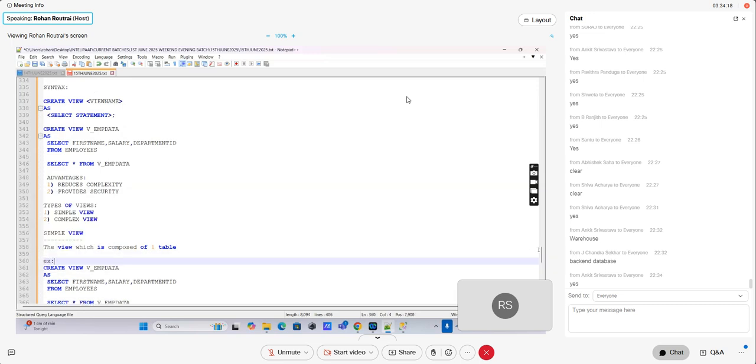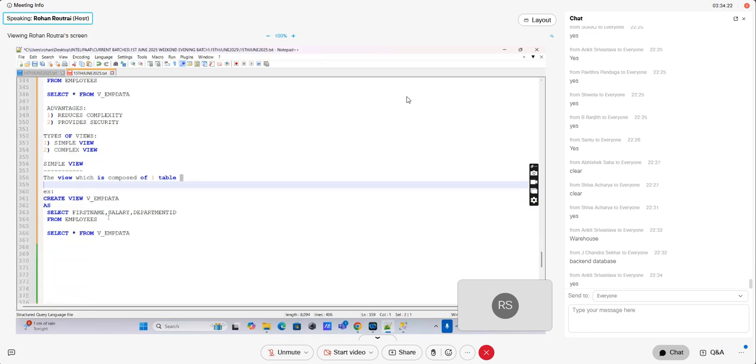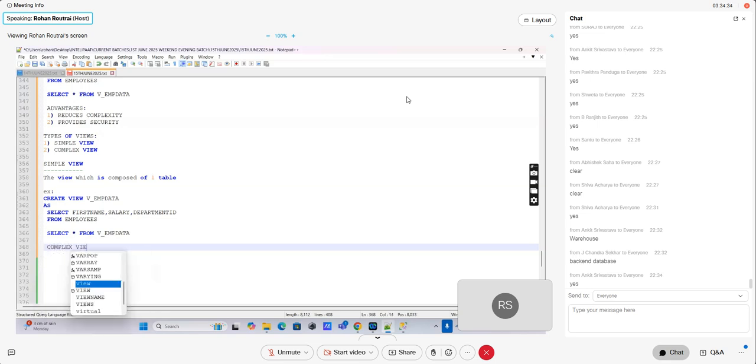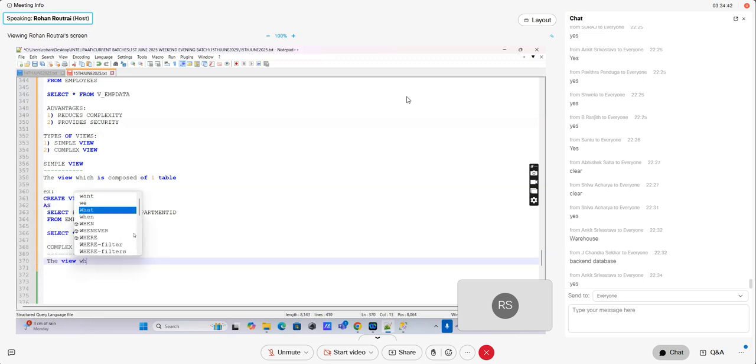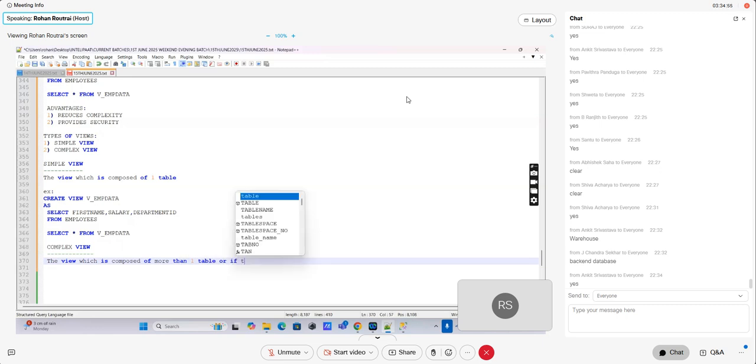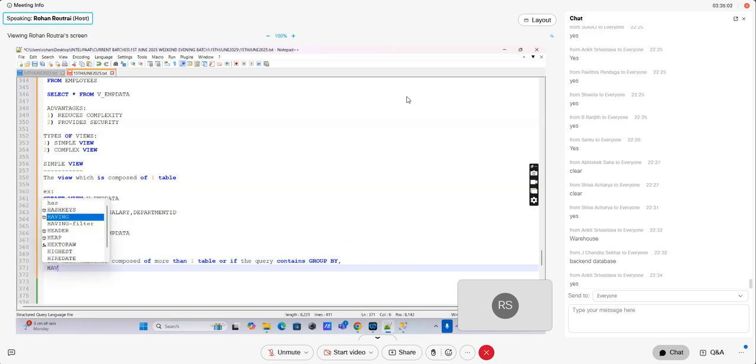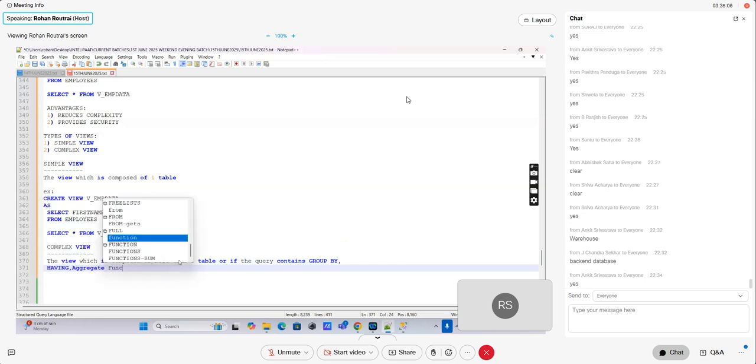What is the complex view? Whenever I run select star from VEMP data, it just runs the particular query that is associated with it. A complex view is the view which is composed of more than one table, like when I will be reading about joins, or if the query contains group by, having, aggregate functions, set operators, joins, etc., which we will be reading in the next class.